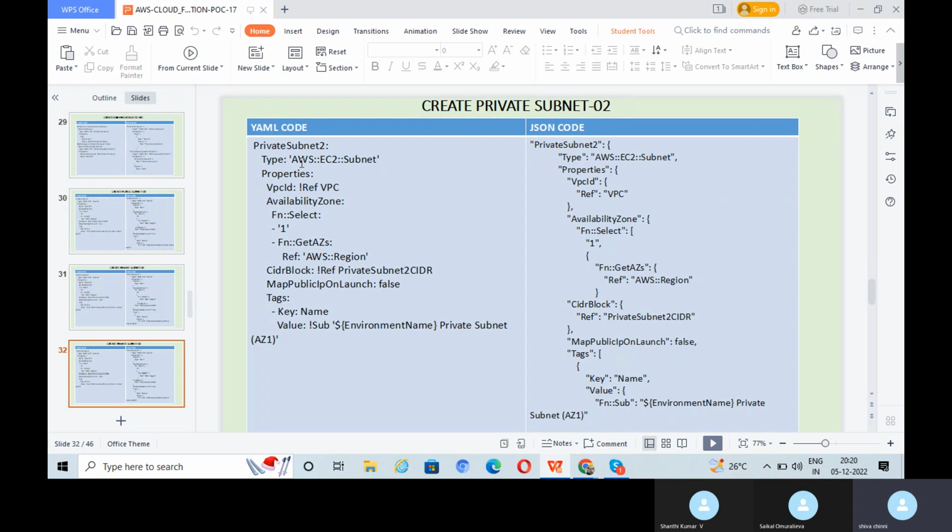So this is for private subnet 2. This is the logical ID and the type of the resource, AWS::EC2::Subnet. These are the properties: the VPC and the availability zone for the subnet, and this is the CIDR block range, and MapPublicIpOnLaunch is false. These are the tags.